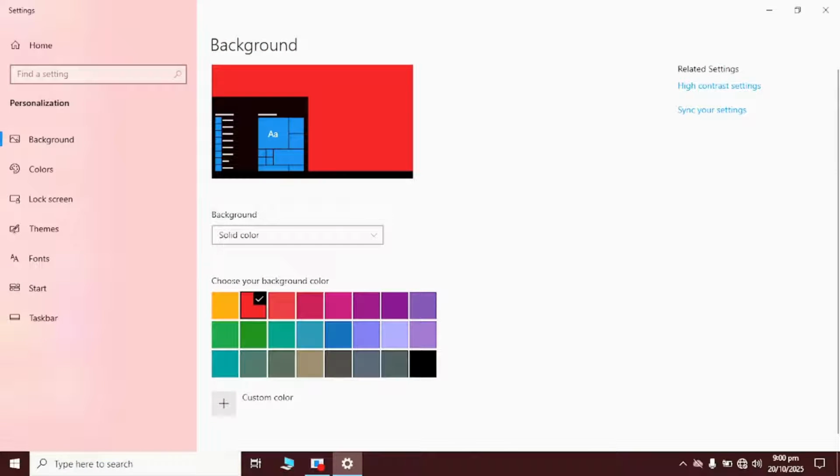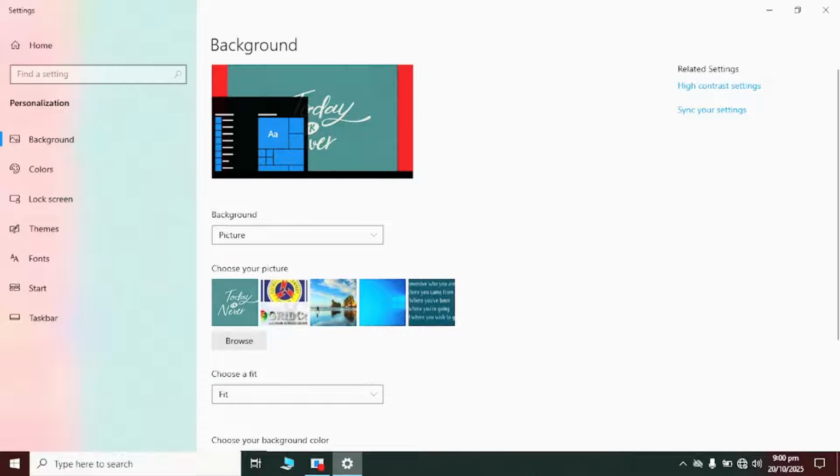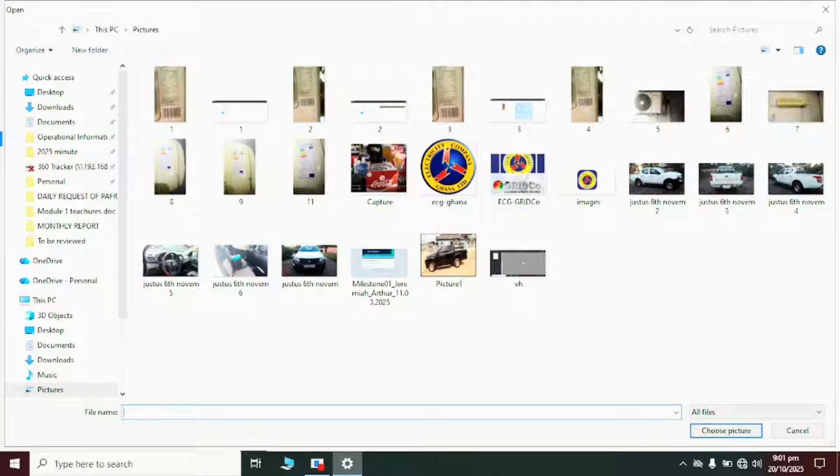Maybe these solid colors are too much for you. You want pictures. So if you have a picture, let's say you downloaded some pictures from a website and saved them somewhere, you can come to Browse. You have an open area for you. Let's say you go into where you see the pictures.